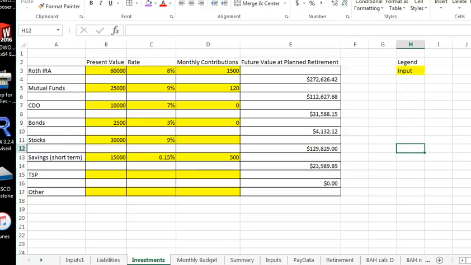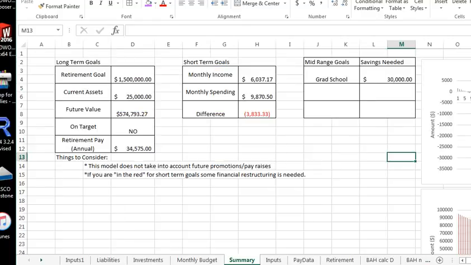Along with liabilities, we have investments, and with the investments, we have monthly contributions, an average rate of return, and the future value, as you can see the function here. And so all of these come out into the summary for the long-term goals, which is the retirement goal, current assets, and the future value, right here. And then it'll tell you if you're on target for your retirement goal or not.